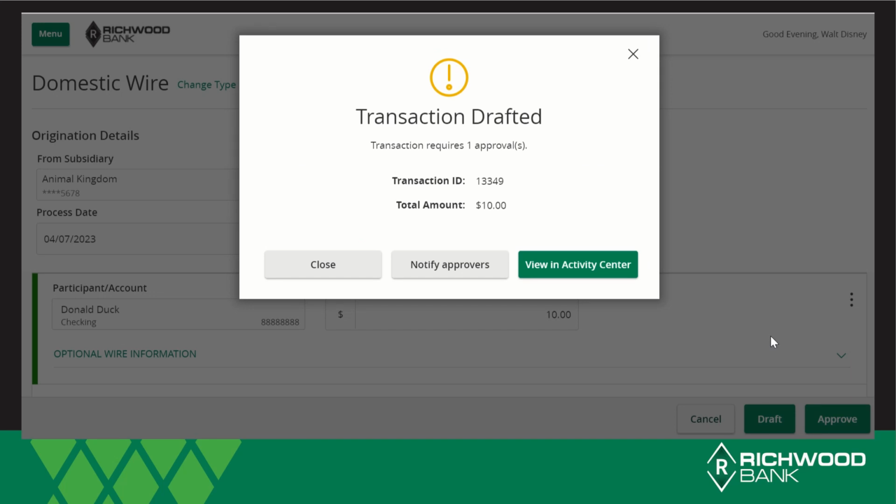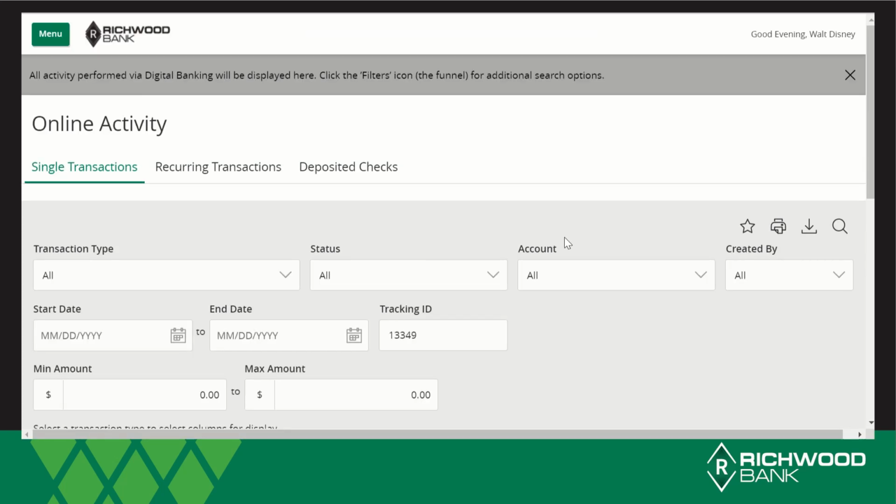It'll sit out in your online activity, which I'll show you here in a second, before it's actually sent. So if you are needing to notify your approvers, you can click this box here. Depending on the way of contact that your approvers have set up, they could receive an email, a text message, or a phone number. It just depends on how they have that set up. I'm going to view this in the Activity Center.